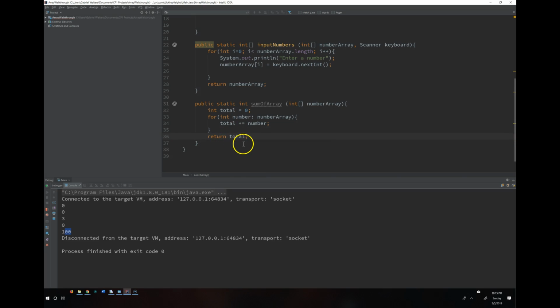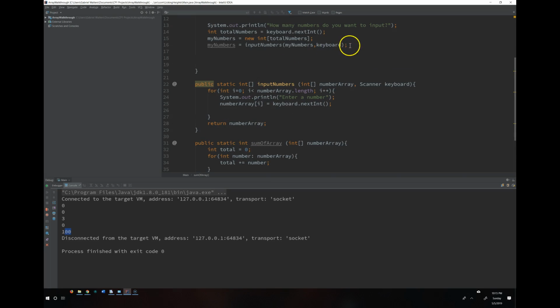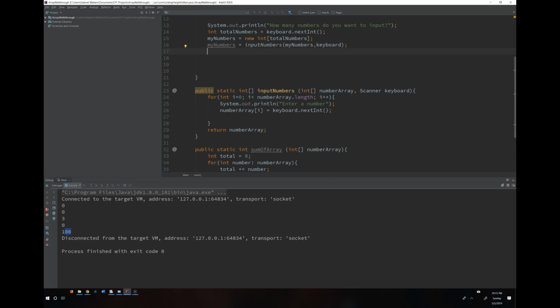That's it. So let's go ahead and return that. So I could say system.out.println, the total of the array is, and I can call that sum of array, and I pass in my numbers. And let's go ahead and run this.